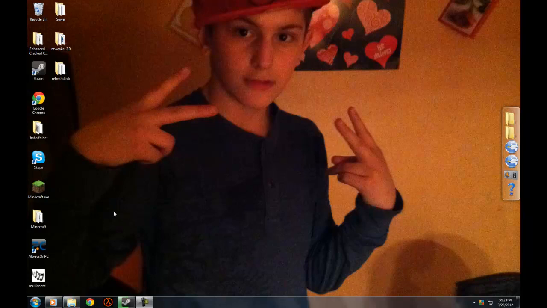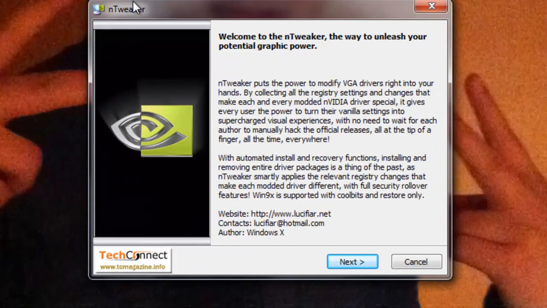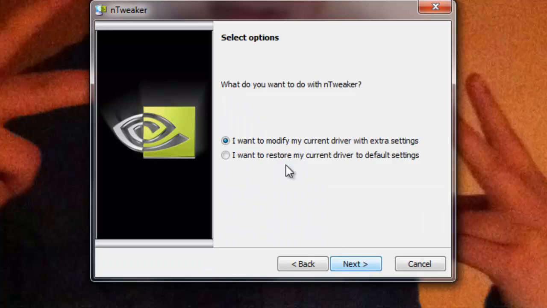So first you want to get NTweaker 2.0 and then just install it, and this should pop up when you open it. Click next, next, next, next. Use that. Click the first one.